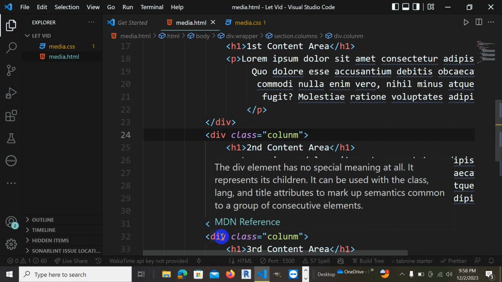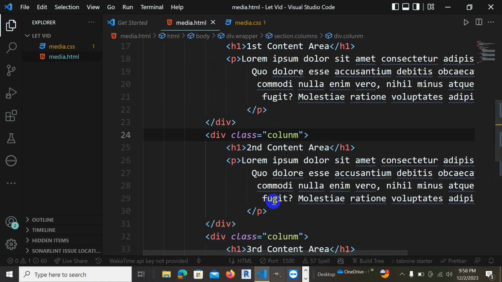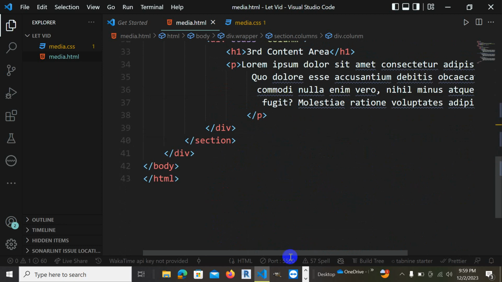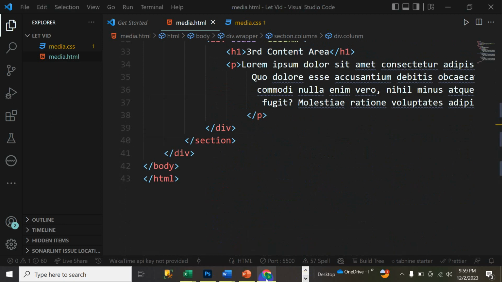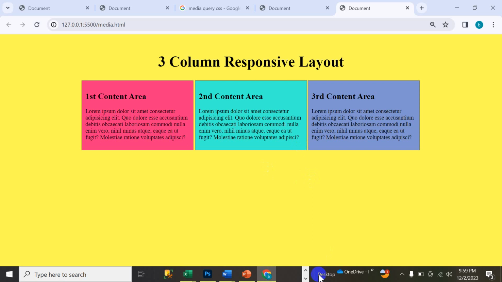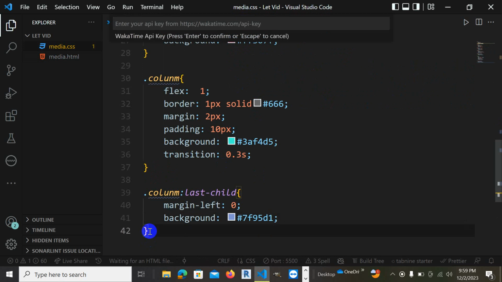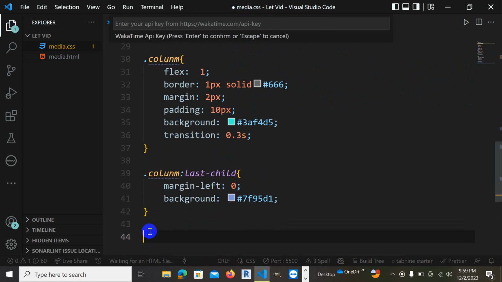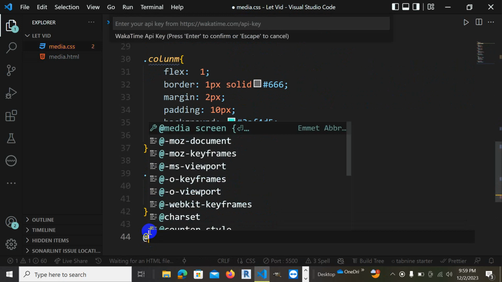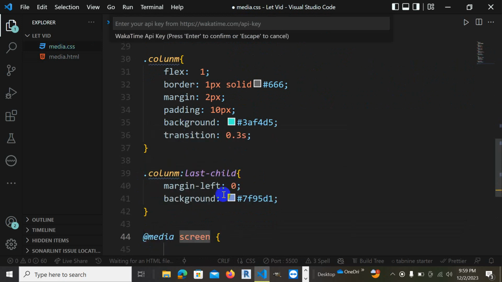So we have 3 divs that have the class of media query, that have the class column. So that is the div that we want to apply the media query on. For example, now I can come here and you're going to see the difference. I can come to my CSS and enter. So you see, for example, I can come here and say this. Okay, so here it is, media.